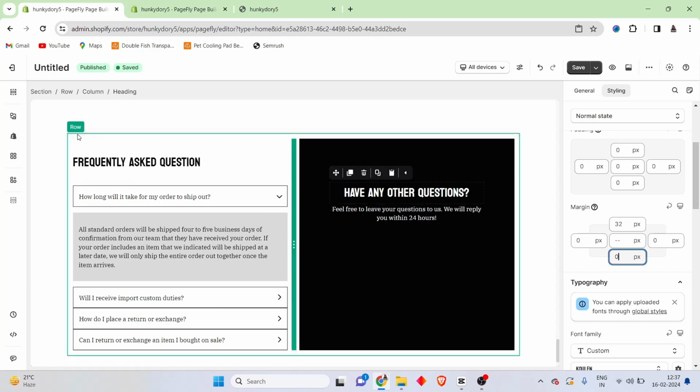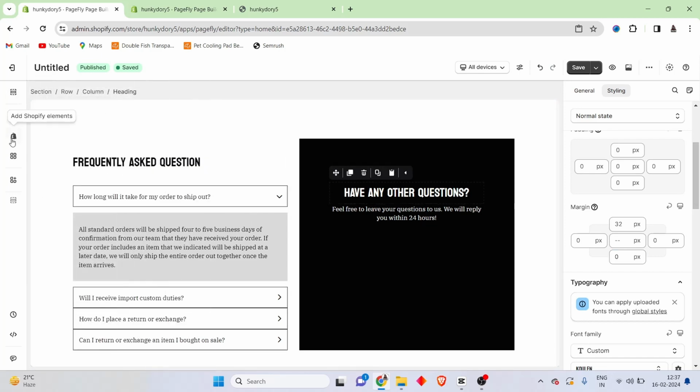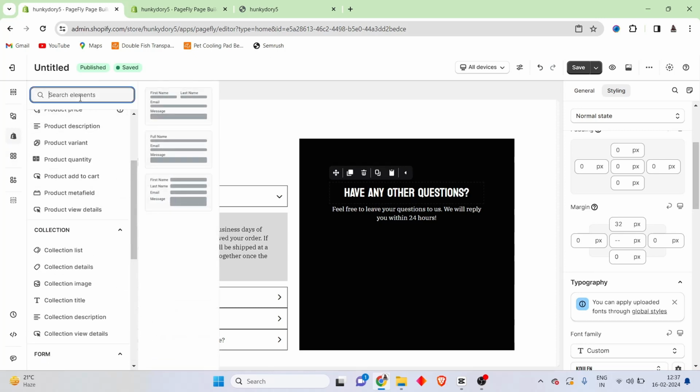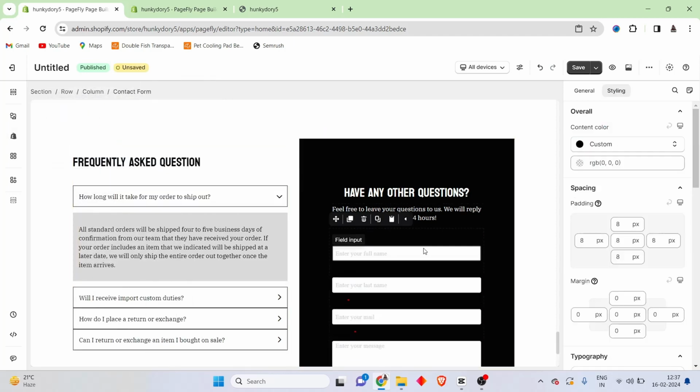Now we can't get this contact form inside of add element section. In order to get the contact form, we need to go into add Shopify elements instead. Once inside of here, go to search elements and search for contact form. Great. Now this is the contact form that we have to drag here. So simply drag this one down here.